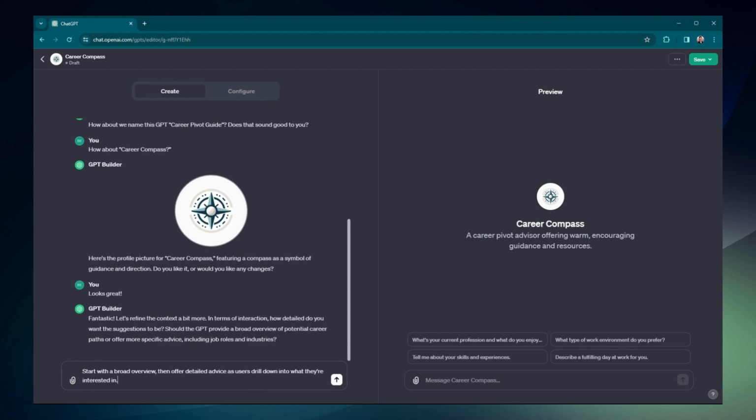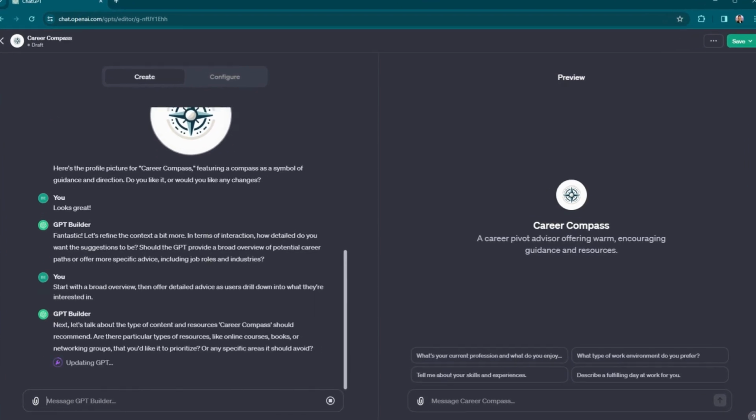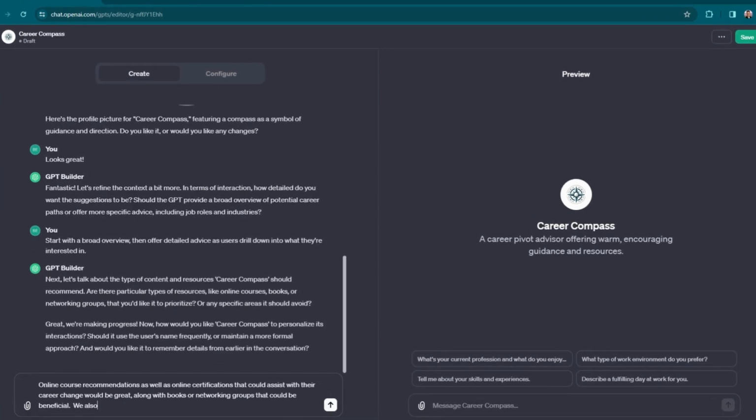So now it's asking to refine the context a bit more in terms of interaction. How detailed do you want the suggestions to be? So I'm telling it to start with a broad overview, then offer detailed advice as users drill down into what they're interested in. Now it's asking about the types of content and resources that Career Compass should recommend. So I'm telling it to recommend online courses as well as online certifications that could assist with a career pivot. And then we are also talking about the tone. So we're going to be using a professional but friendly tone in how we're addressing our users.